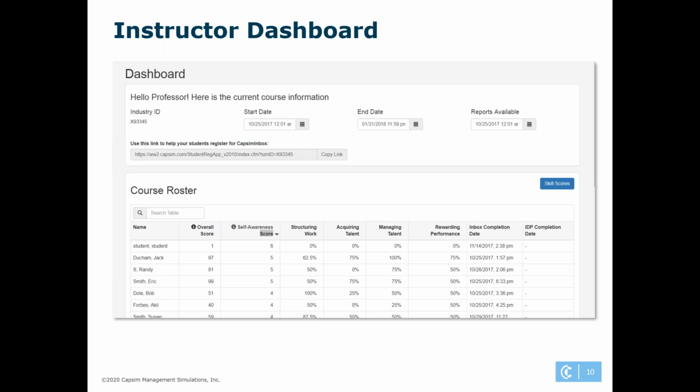And again, if you're more familiar with our bulk registration process, we can do that again here for CapsimInbox, where we can auto-generate logins for you for your entire course. And really what's great is that after you provided access, you kind of just get to sit back and watch the results come in. You'll see down here in the bottom of the screen a course roster, where you'll see everybody's overall score, self-awareness level, how they performed on individual metrics or skills or competencies within the simulation, when did they complete the exercise, and again, if and when did they complete the individual development plan, which you can of course view. Just a quick walkthrough of the professor side portal right here.